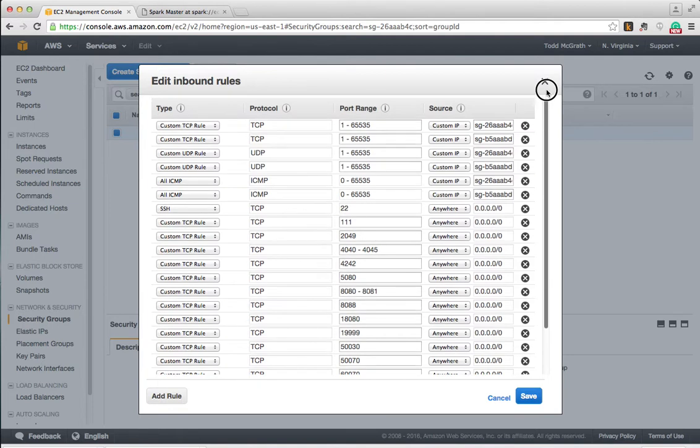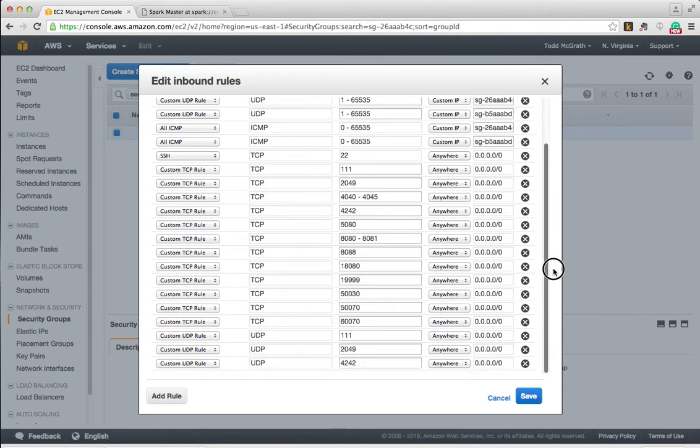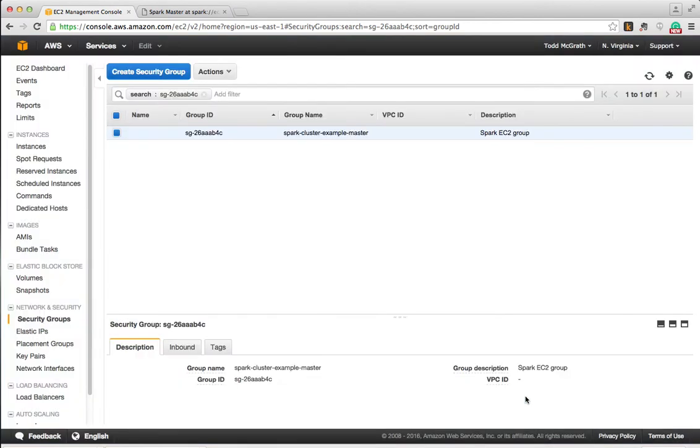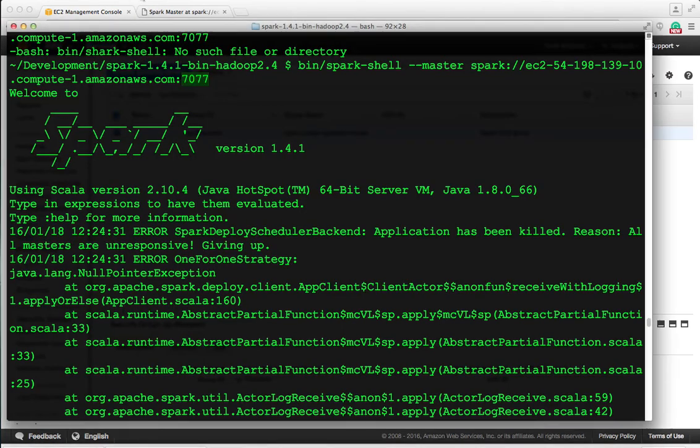And I know 7077 isn't open. So I'm going to add a new rule. It's going to be a custom TCP rule, and it's going to be for port 7077. It can be a custom IP, my IP, which would fill in automatically if I click this, or anywhere. For now, I'm just going to do anywhere and save. After doing that, running the Spark console or IPython notebook should work fine.